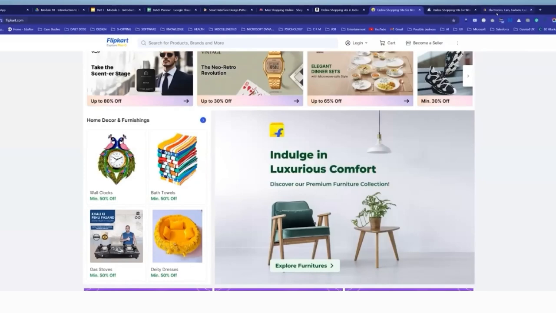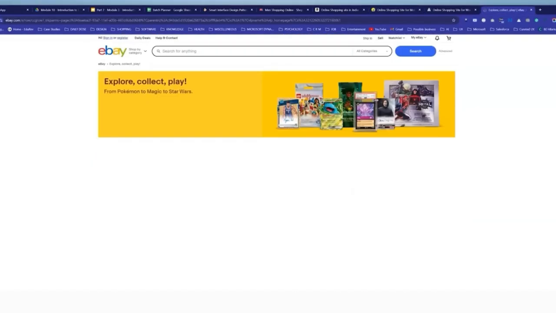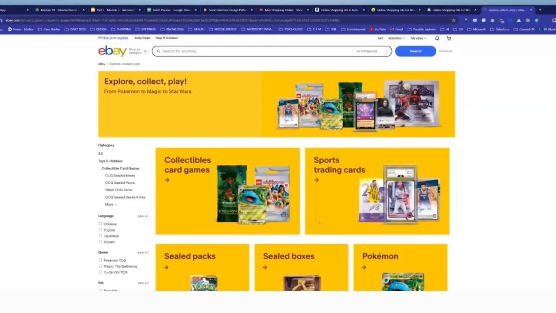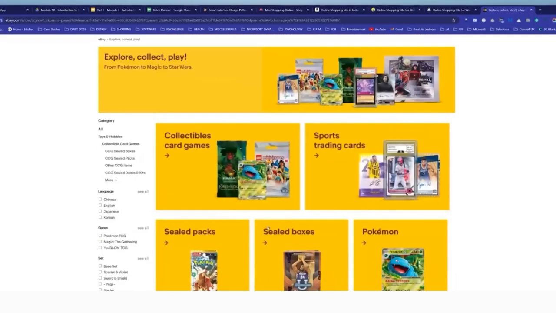And when you go to eBay also, you can go here, find your favorites, discover a kaleidoscope of cards. See, this is what they have created, these kinds of discovery things. Now this is one UX pattern. But then there is another UX pattern.